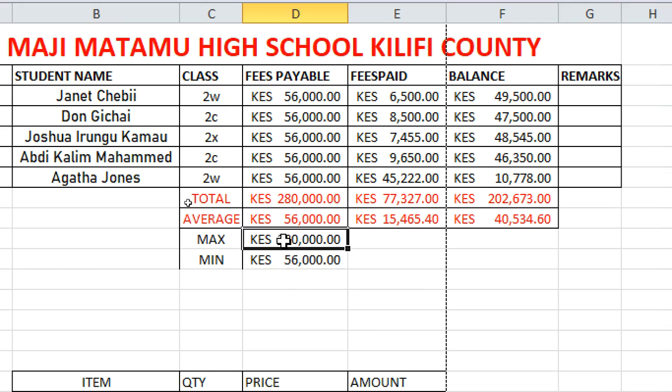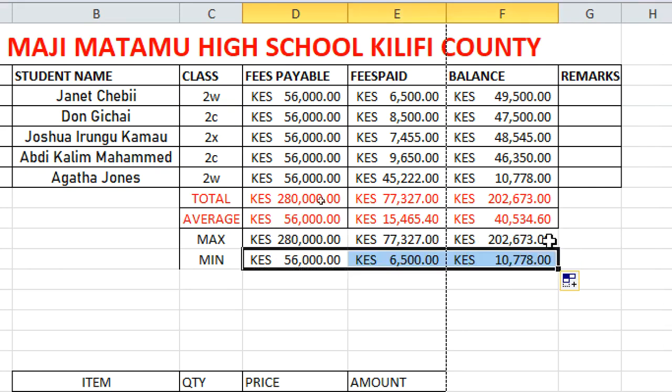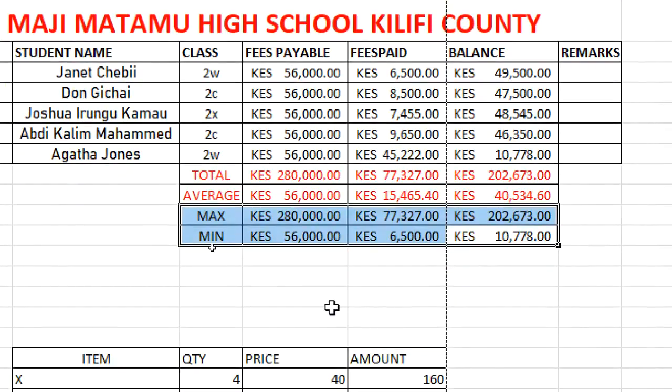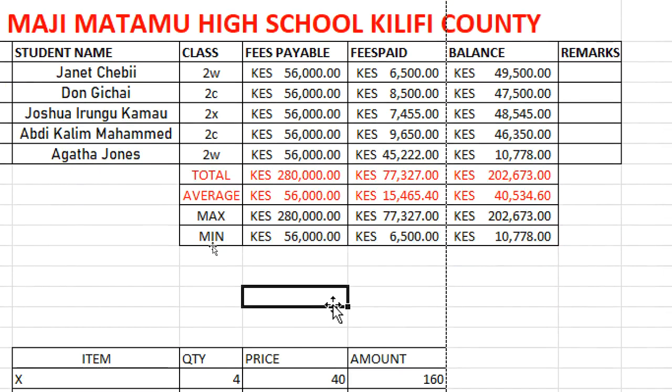And once you get the first answer, go to the right bottom corner and drag. It will give you the other answers. Do the same, go to the right bottom corner and drag. You see now, if you check here, the student with the minimum balance is 10,000, which is correct. But don't forget to put borders. Then just go to this point and put borders, you see? Then that's how that one can be achieved.